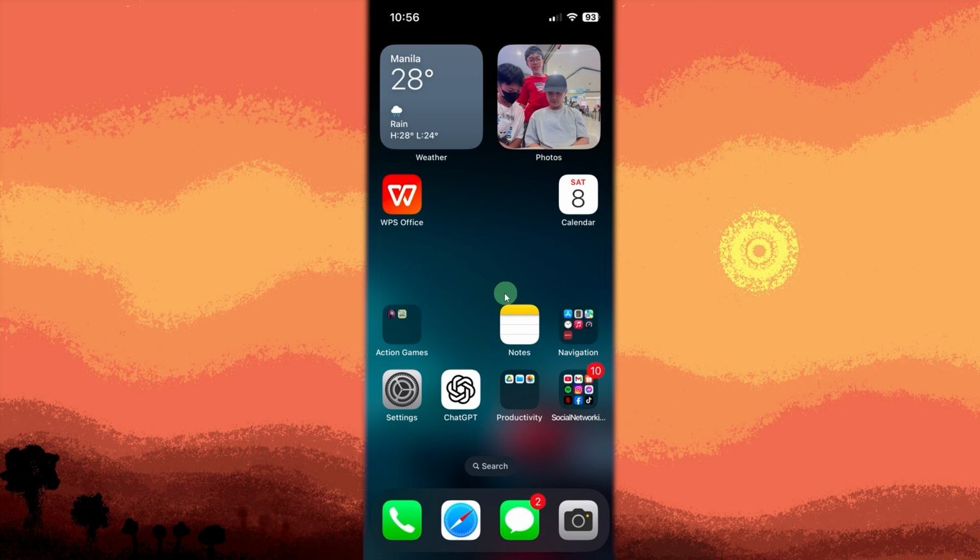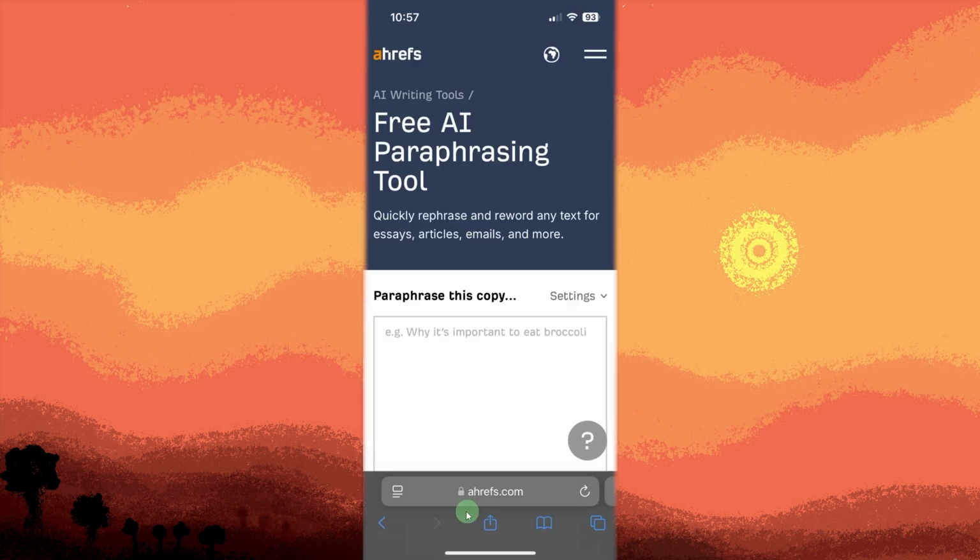Open Safari. Launch the Safari browser on your iPhone, iPad, or Mac. Navigate to website. Go to the web page you want to bookmark.